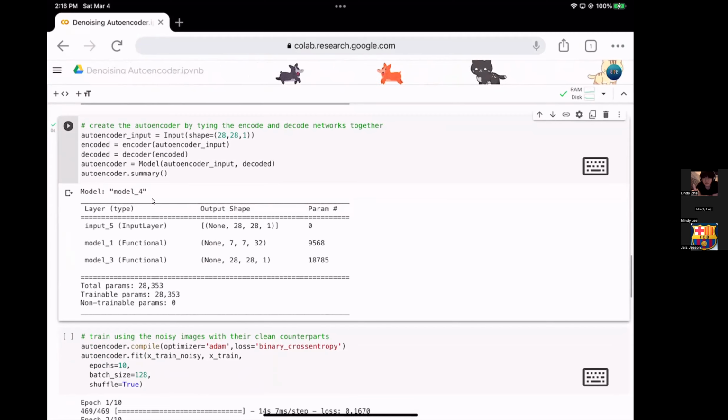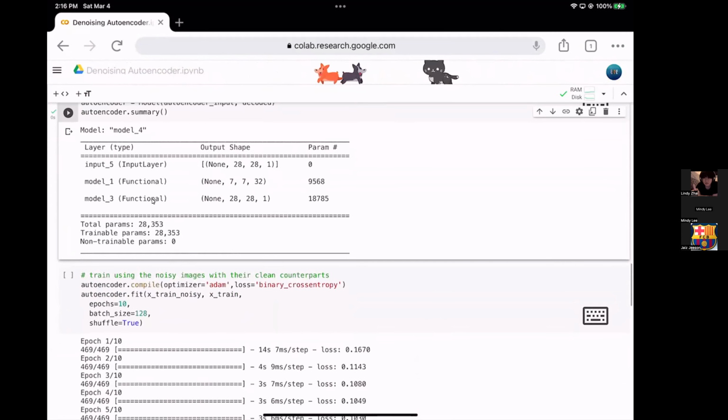And here's the summary of that. Overall, we have 28,000-ish parameters, and this is definitely a really small network, not too big.